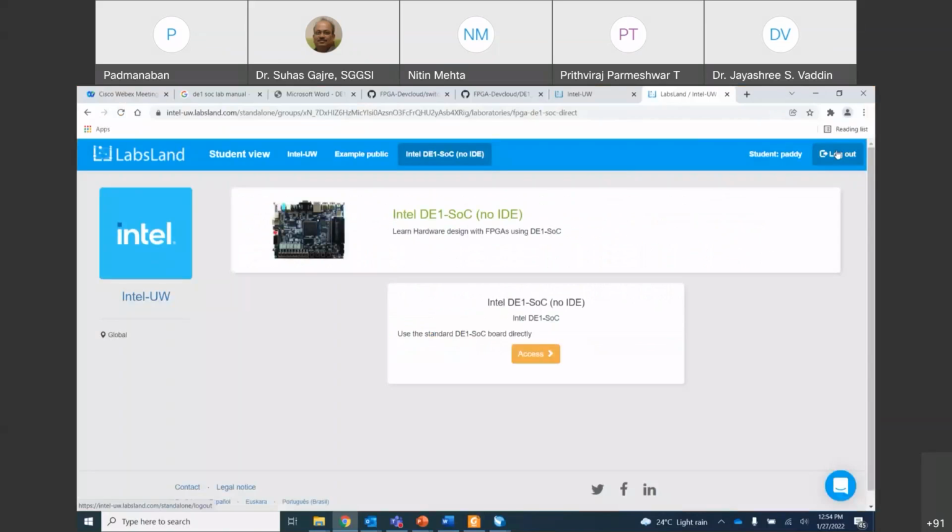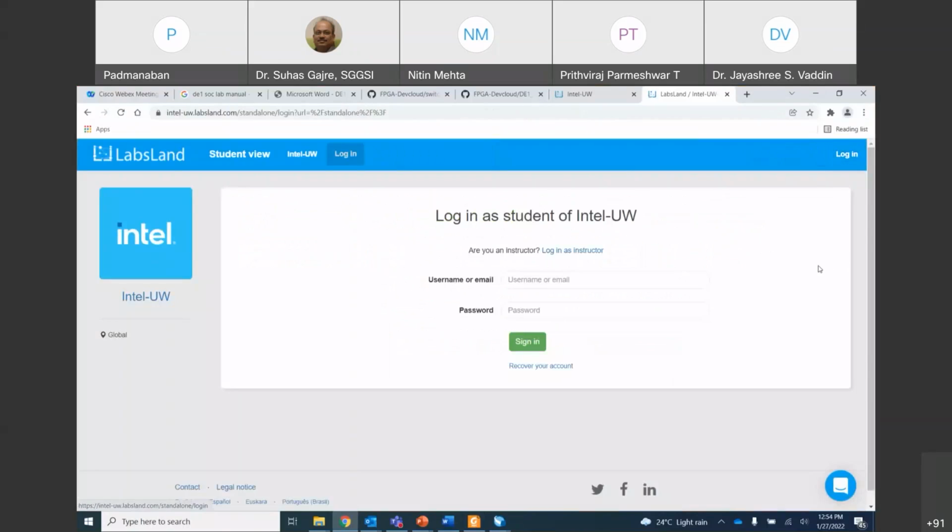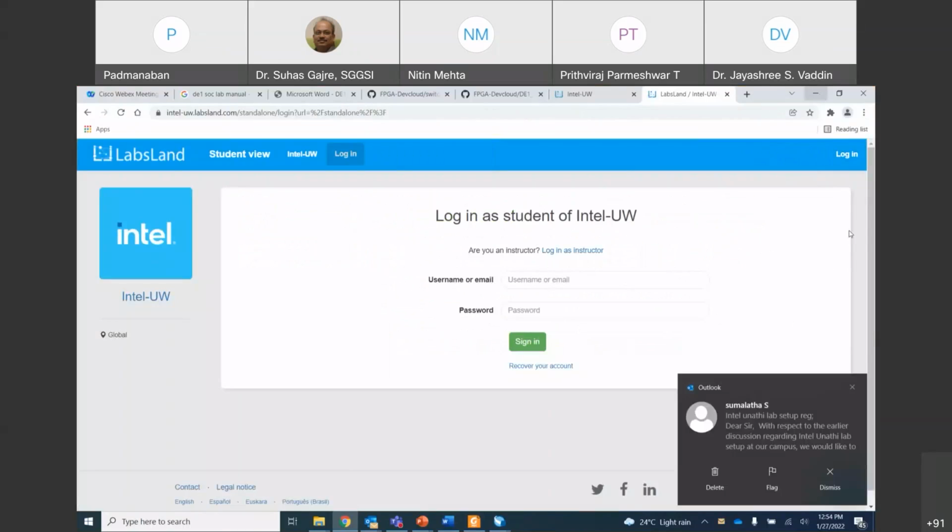Okay, so I can log out from here because there is no need, right? So you can log out. Once you create it, you can get this link. You will have the username and then the password. You can have your username, so that's not a big deal for us.